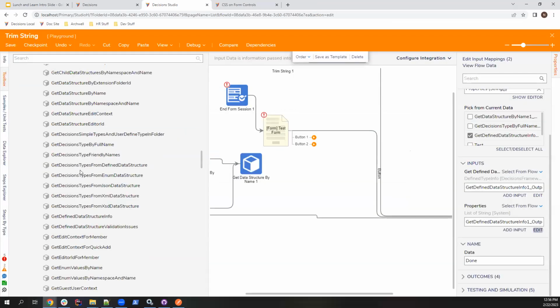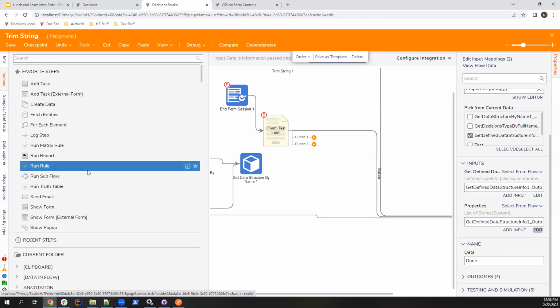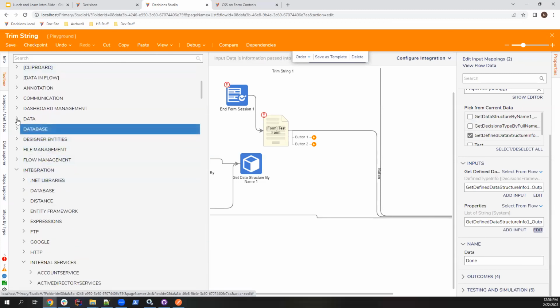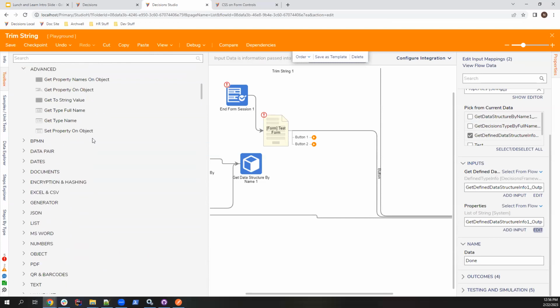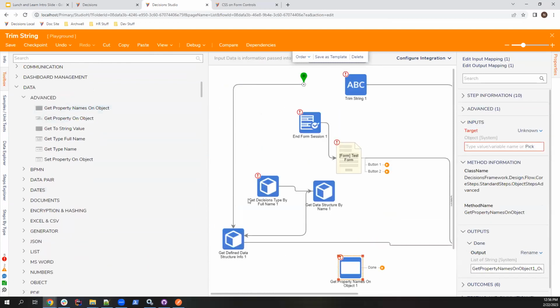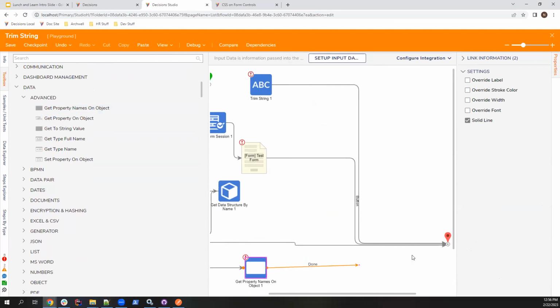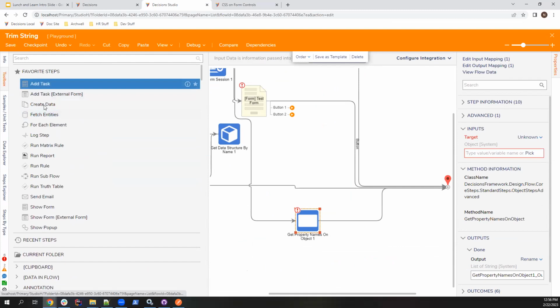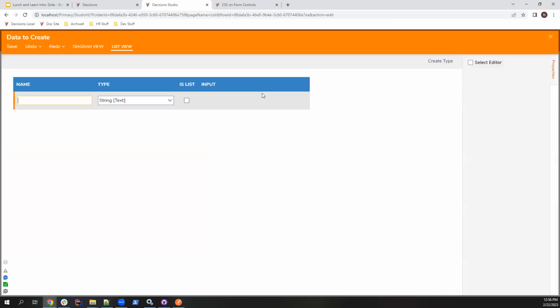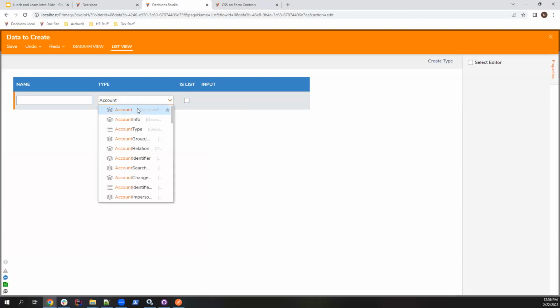But then also if you just want property names, there is somewhere else that we can go for that, I think, because if we go into data, it's in advanced. There we go, get property names on object. Let's see what that does for us. Oh, okay, for that one, you wouldn't be giving it the type name, you'd be giving it an actual object. So let me go ahead and get an account object there.